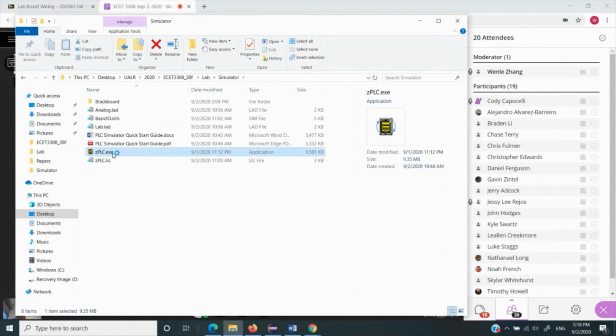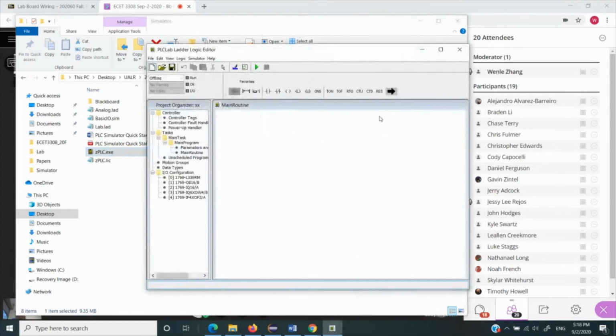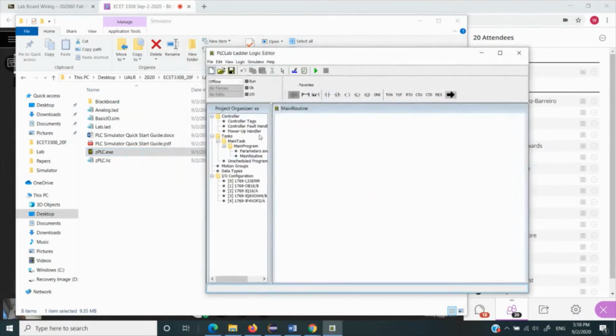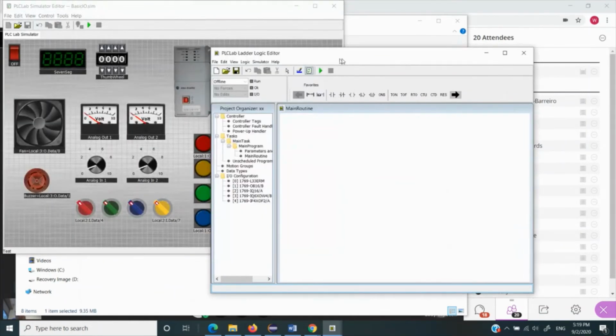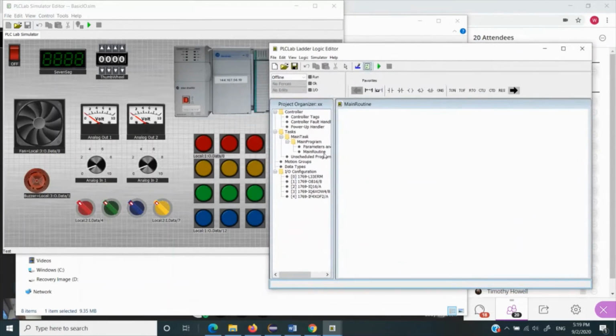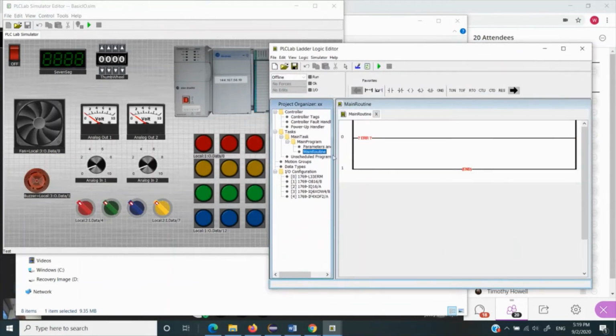Click on it. It's showing up. Okay, it's running, and now I'm going to open the simulator. So here the simulator is open, and right now I have nothing in here. You see that? Nothing in here. Okay, let me just put in the program.